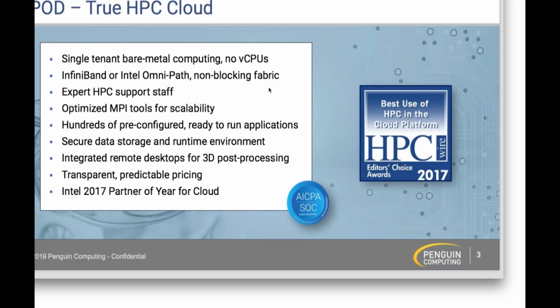In addition to the fine products from ENGYS, we have hundreds of others that are pre-configured and ready to run, either commercial or open source. And we do have the remote desktops for 3D post-processing. I really like those. You'll get to take a look at those pretty soon.